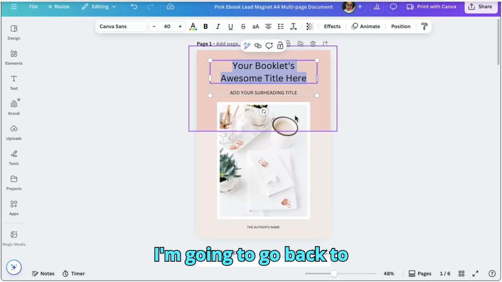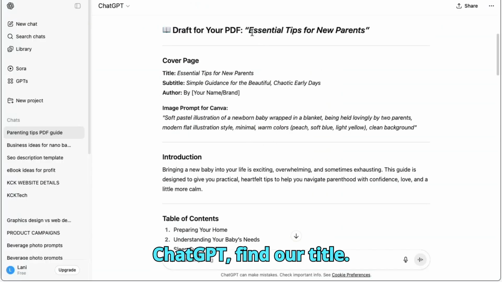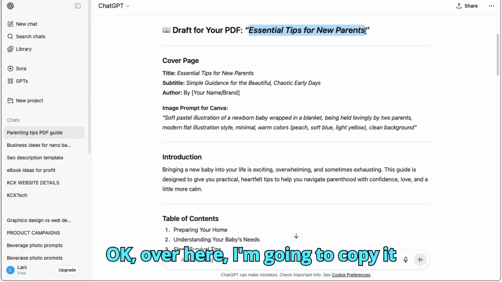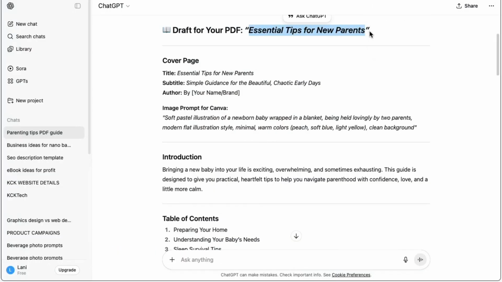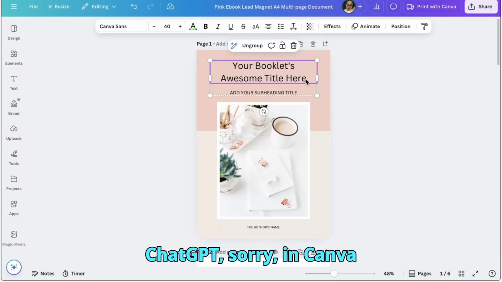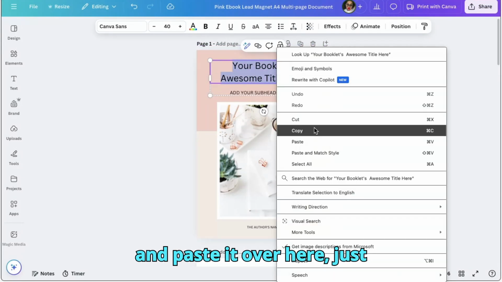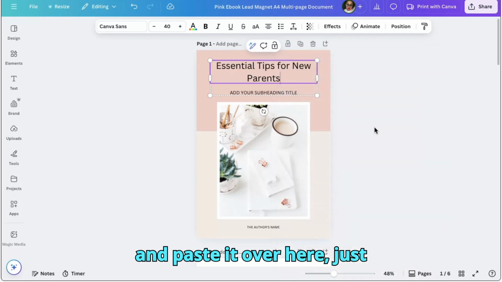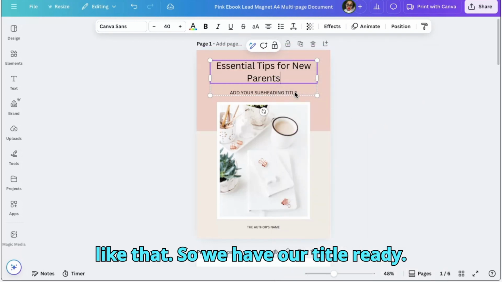And I'm going to go back to ChatGPT, find our title, okay, over here. I'm going to copy it just like this. Then just come back to ChatGPT, in Canva and paste it over here, just like that. So we have our title ready.